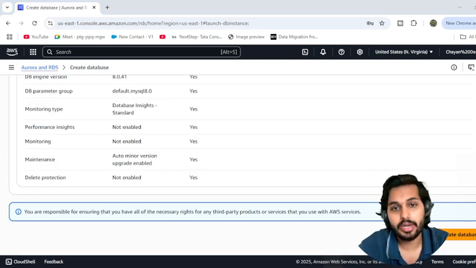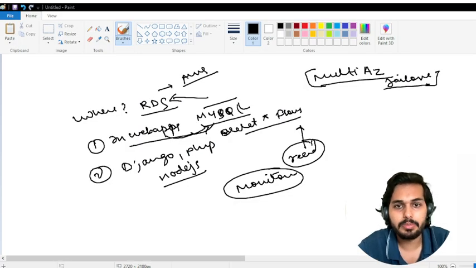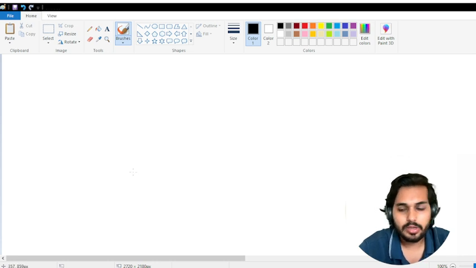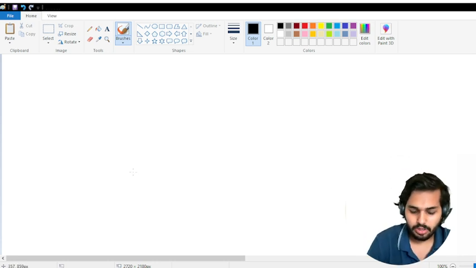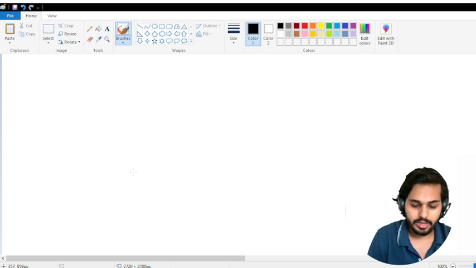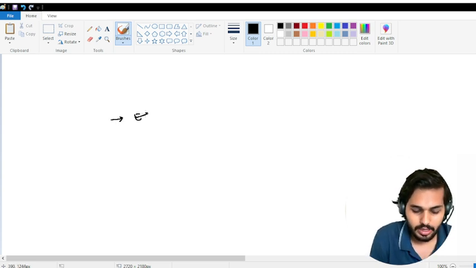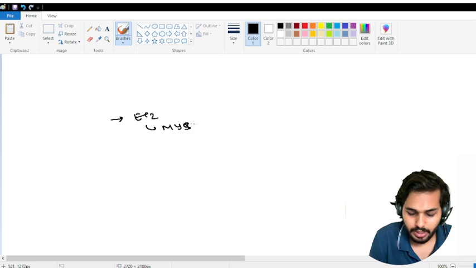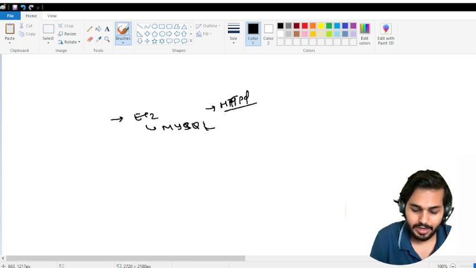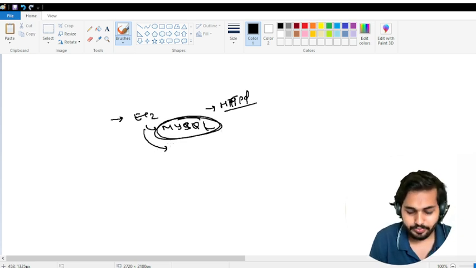Now what next? How to connect to this particular database? What are the steps you have to follow to connect to this database? Let me quickly show you. You can just try it on your end. Okay. So first of all, you have to create an EC2 instance. Okay. On top of the EC2 instance, you have to install MySQL, like we have installed HTTPD. Okay. That's where you have to install MySQL. After installing MySQL, you have to install some libraries over there.